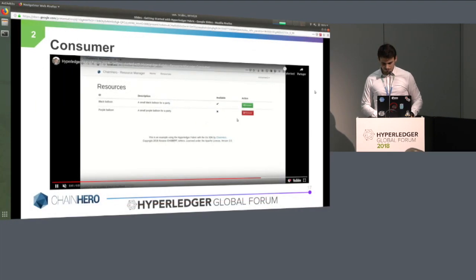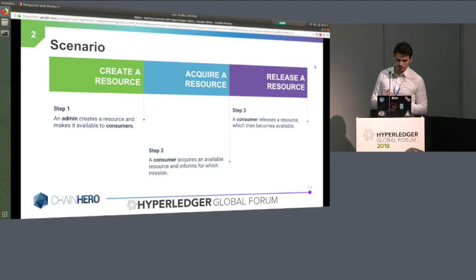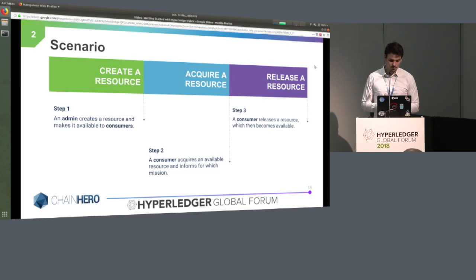So that's it. We will focus on a scenario for today. The first step is to create a resource. So an admin creates a resource and makes it available to consumers. The second step is a consumer that acquires an available resource and informs for which mission. And finally, a consumer releases a resource, which then becomes available.